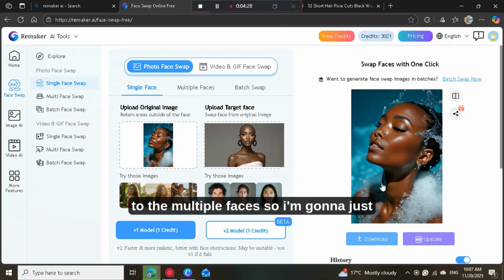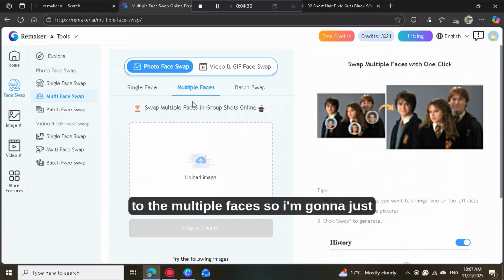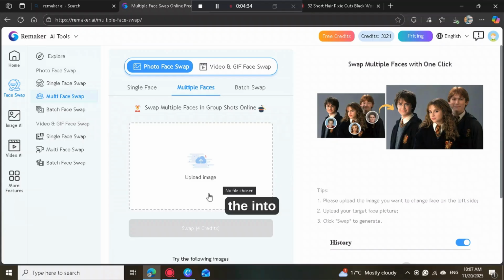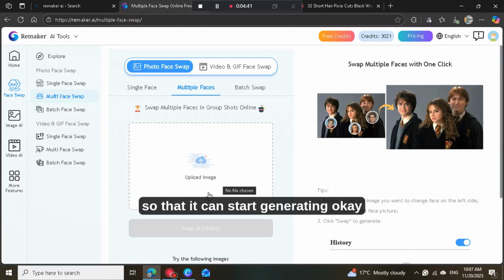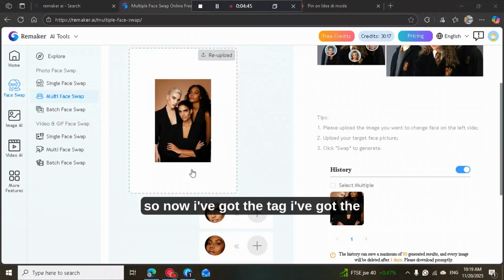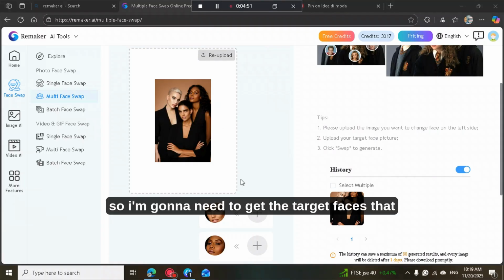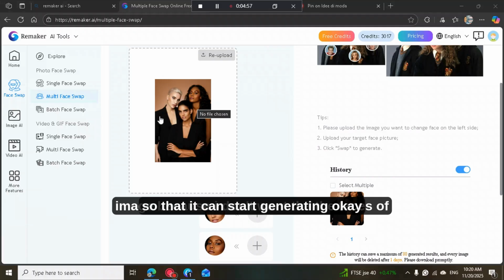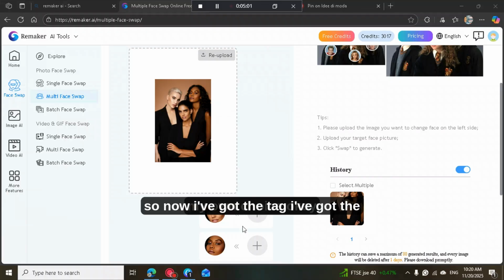So now we're going to move to the multiple faces. I'm going to bring one of the multiple-face images into the AI so that it can start generating. Okay, so now I've got the image that I want to use. I'm going to need to get the target faces that I want included on this image, because I don't want the faces of these models. I want the faces of my own choice.